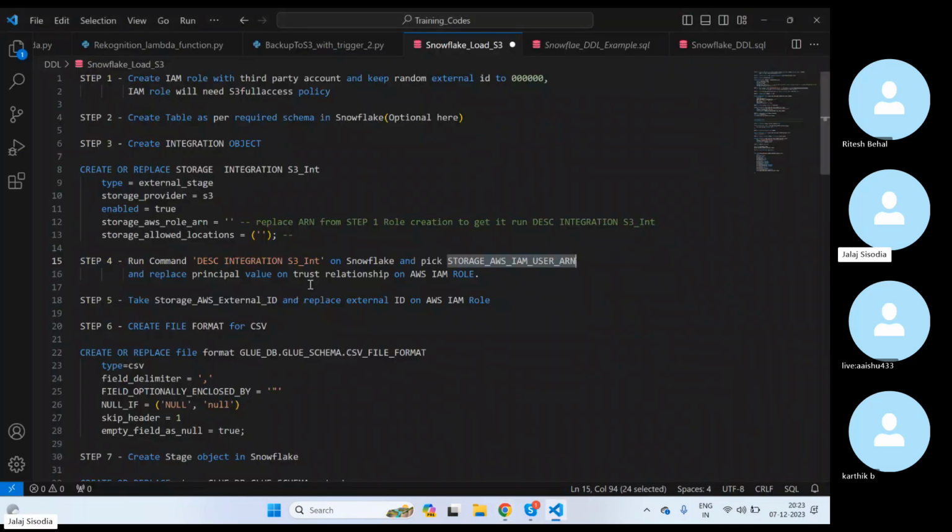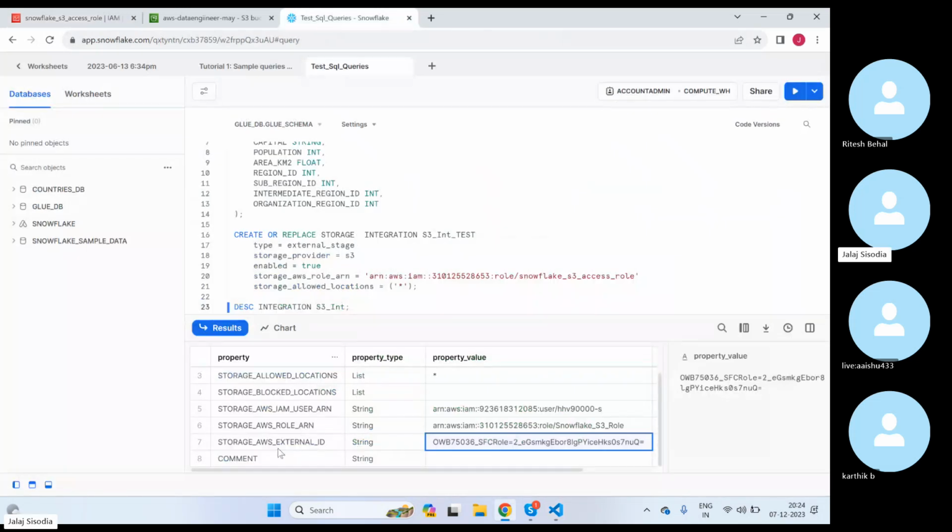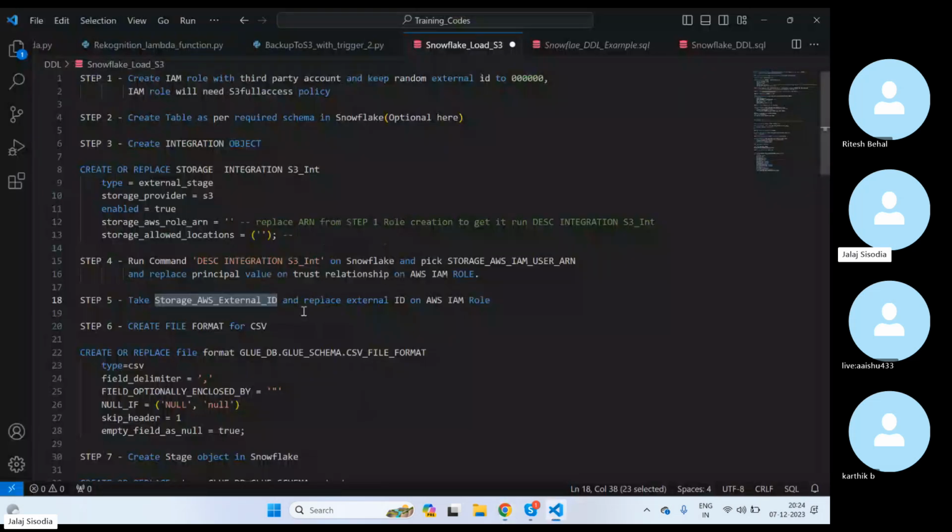Okay, then you have to pick storage AWS external ID. That is this one, storage AWS external ID. Okay, copy this and replace it here on the external ID. This is exactly what I'm writing. Okay, here you have to give S3 bucket name or names, as per your requirement, or give star for all bucket access.